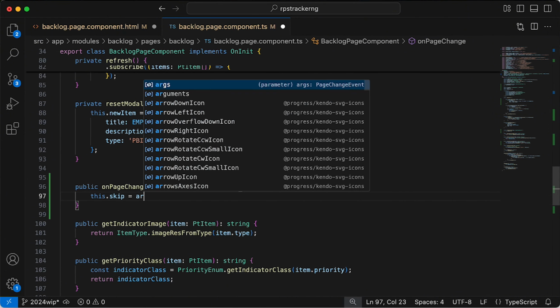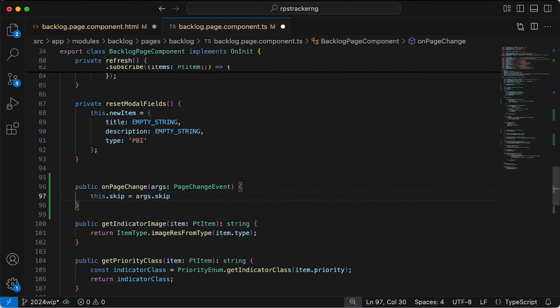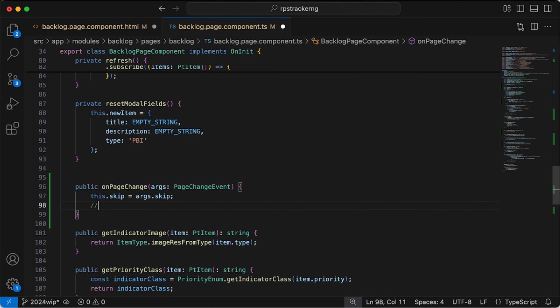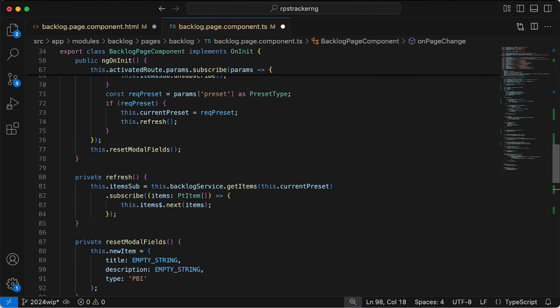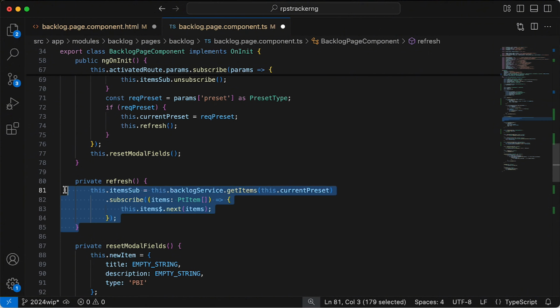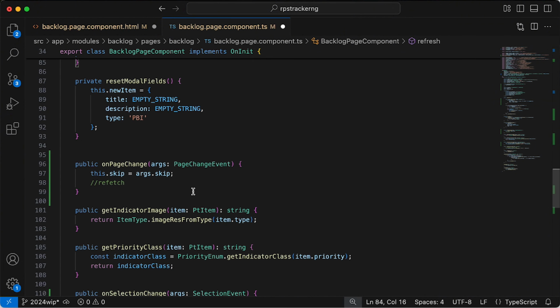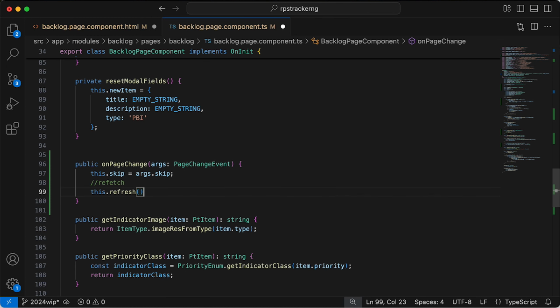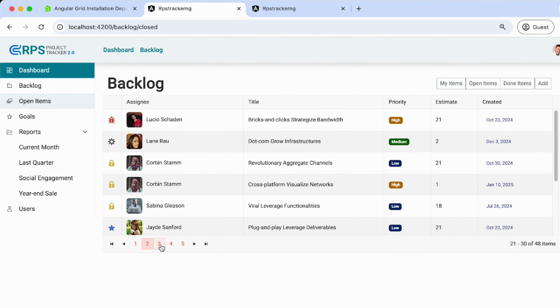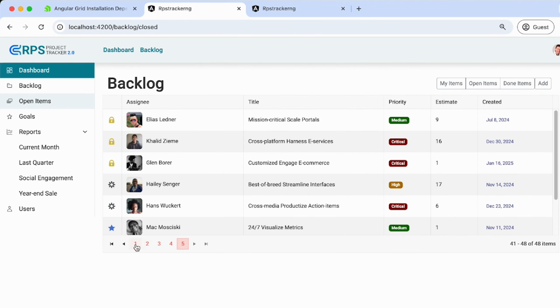Now this args has skip and take on it. This way, right before we refetch our data, we can reset our global skip to args.skip. And then we need a way to refetch the data. We already have a refresh function, and that's right over here. So we're just going to call it, this.refresh. And that'll refresh our items based on the current skip value. I'm going to save and let's take a look. Okay, so now our paging is working.